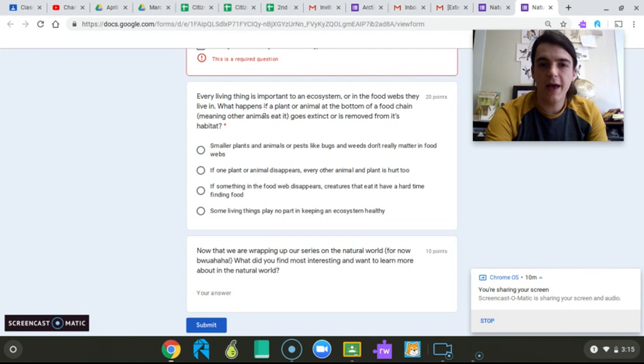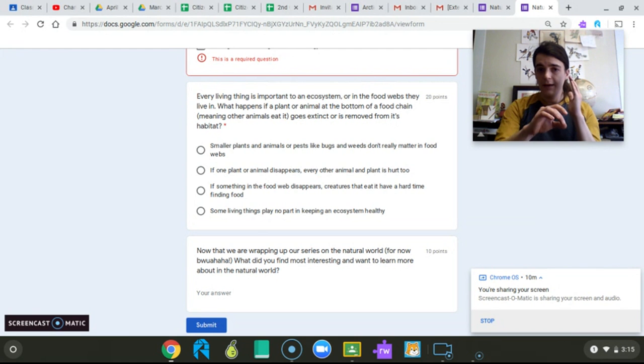What happens if a plant or animal at the bottom of our food chain goes extinct or is removed from its habitat? So when you're at the bottom of the food chain, that means other plants and animals eat it. So like mosquitoes, they're at the bottom of the food chain because there's lots of animals that eat them. If you're a rabbit or something that eats the grass in the grasslands, there's probably a lot of different things that eat you, but the grass is at the bottom because you eat it.